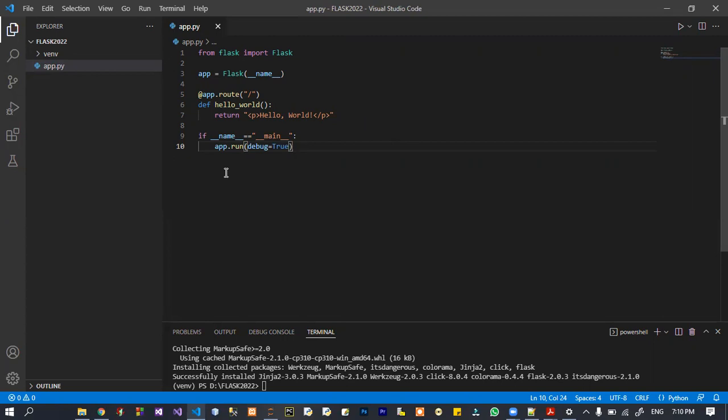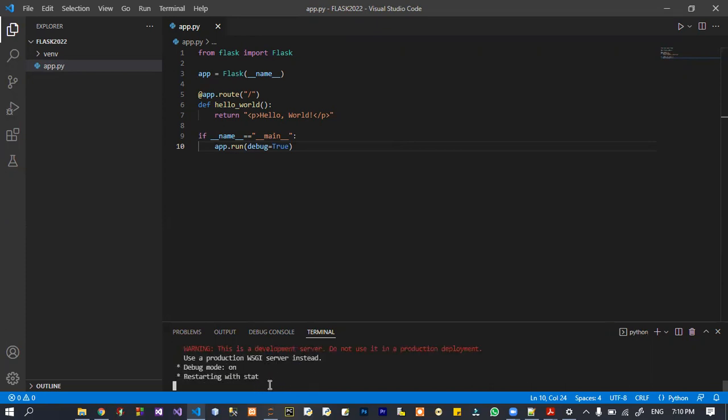So now after this, save this program and just type python app. So you can see that this is the simple program. Click on that link, you will be redirected to the Flask page. This is the simple Flask page.